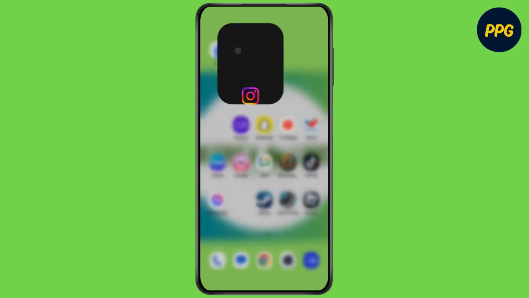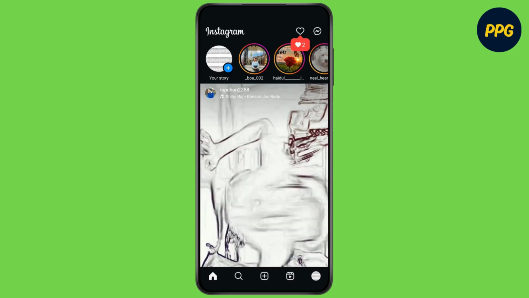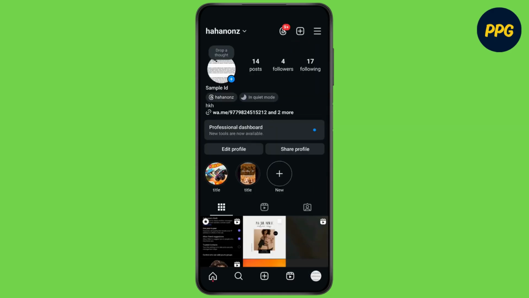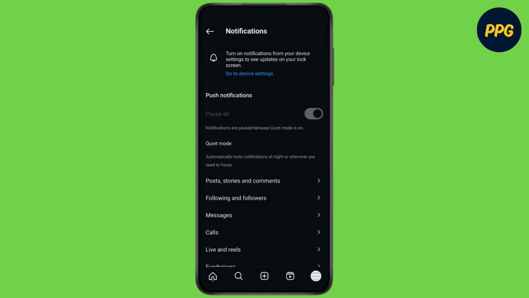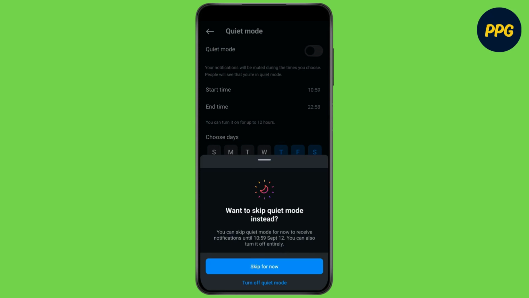First of all, open up Instagram. Now at the bottom right corner, you will find an option for user. Tap on it. Again at the top right corner, tap on the three lines. Now click on notifications. Now here you will find an option for quiet mode. Tap on it. Now enable this toggle.